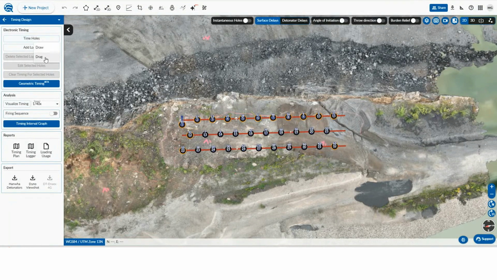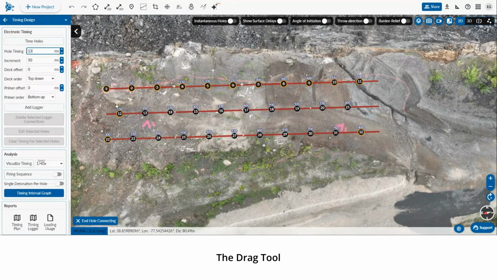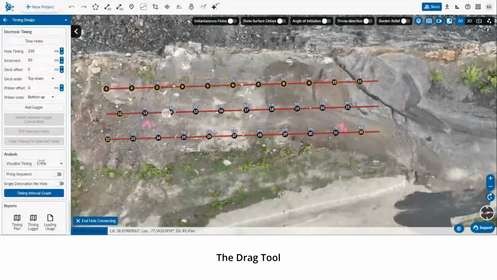Another option is the drag tool, which functions like a paintbrush. By simply clicking and brushing over the holes, you can incrementally apply timing delays. The system dynamically updates the initiation times on your screen as you sweep across the pattern.